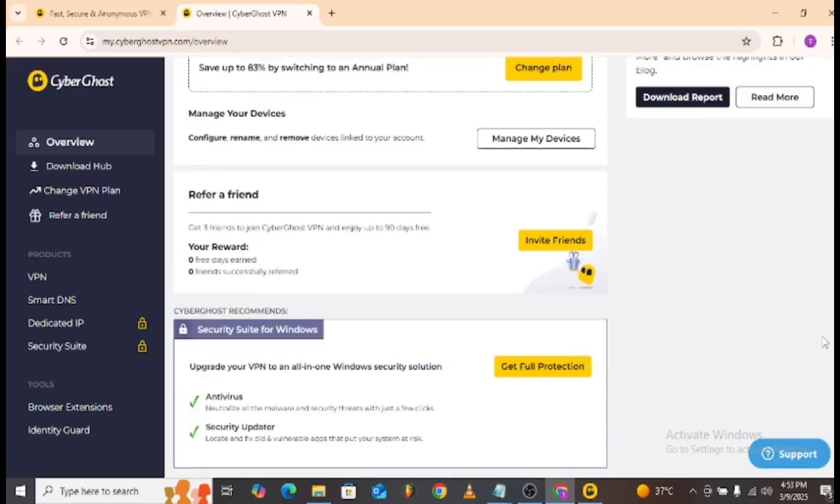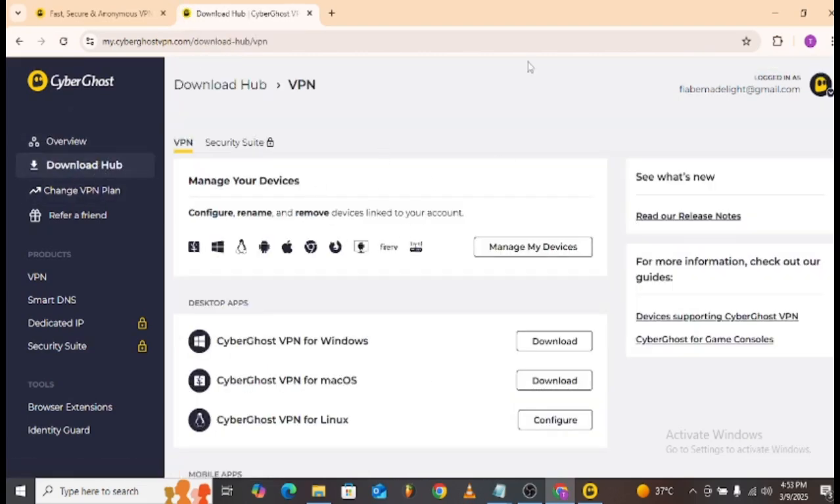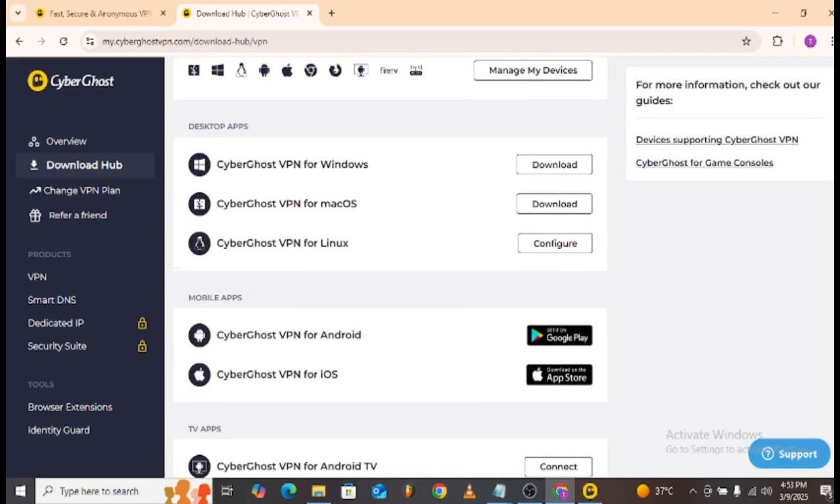What we're going to do now is come over to the Download Hub right here. If you click on the Download Hub, it shows you where you can download different software for CyberGhost VPN. What we are looking for is CyberGhost VPN for Android, because we want to use CyberGhost VPN on Android. I'm assuming you already have an account and you're using your Android phone.